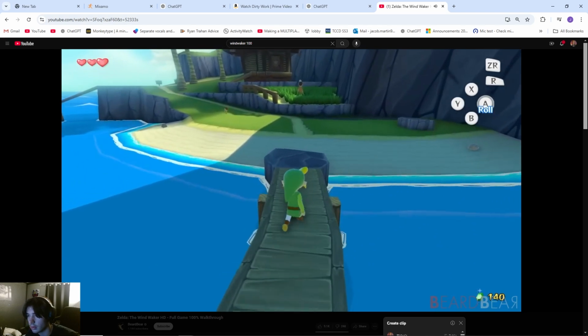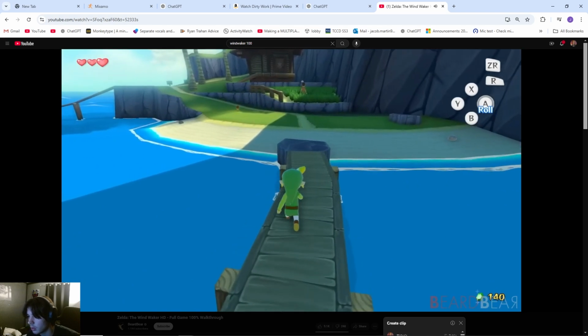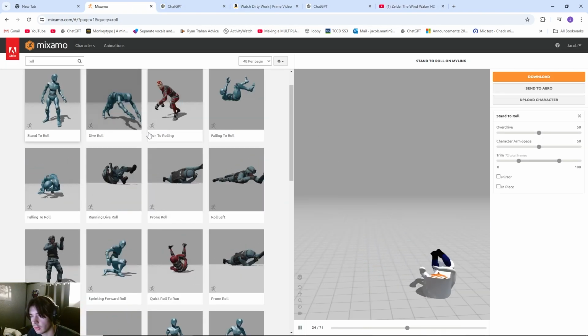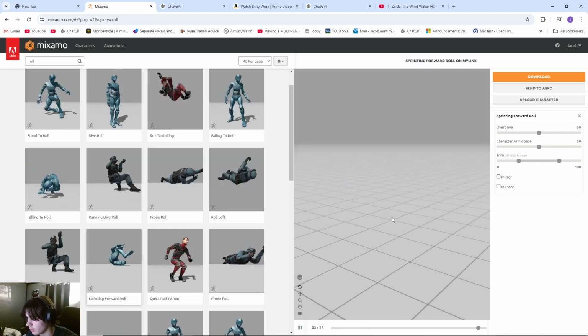It's so fast that honestly any animation is gonna work. We just gotta make it really quick. So let's go to Mixamo. I think the standard roll is the best option so far. What's sprinting forward roll? Ooh, that one looks better.